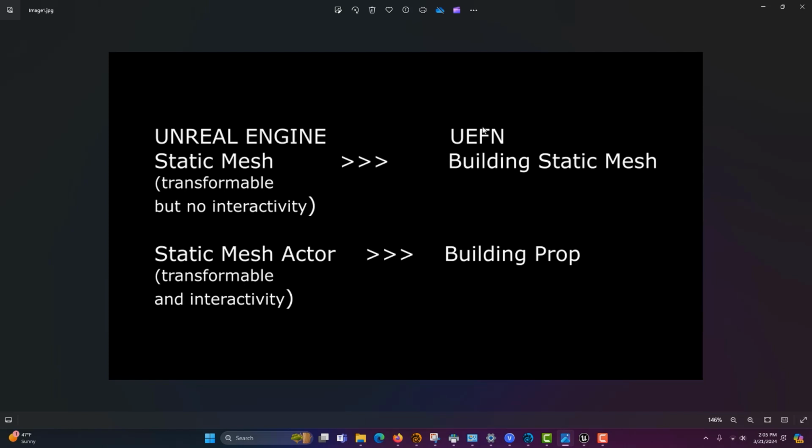This parallels over also to Unreal Editor for Fortnite, where they have something called a building static mesh, which is transformable, but it doesn't have any interactivity, and something they call a building prop, which is essentially like a static mesh actor that does have interactivity. So these are roughly the same terms as these. So just something to put in your back pocket for future reference.